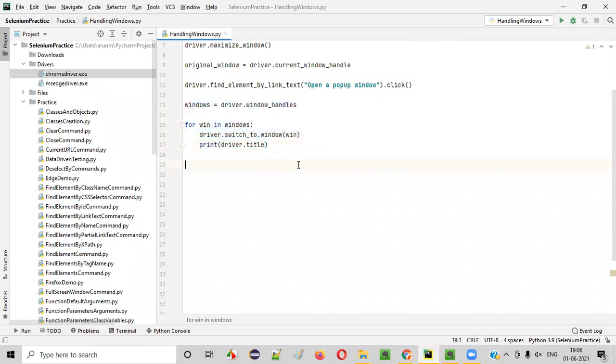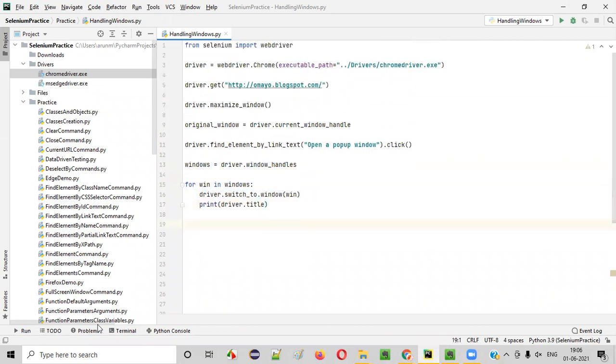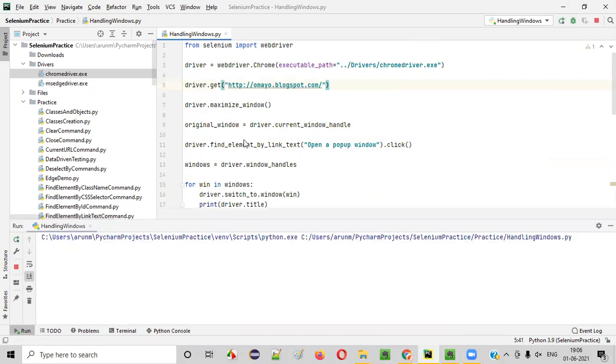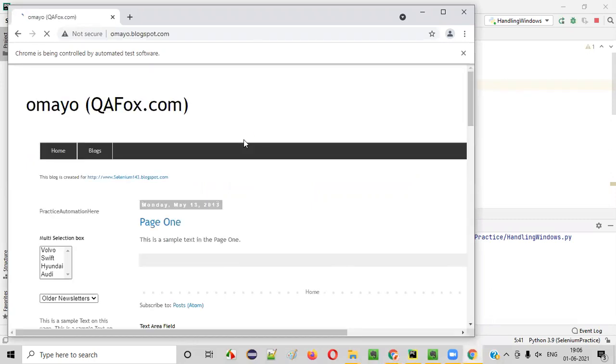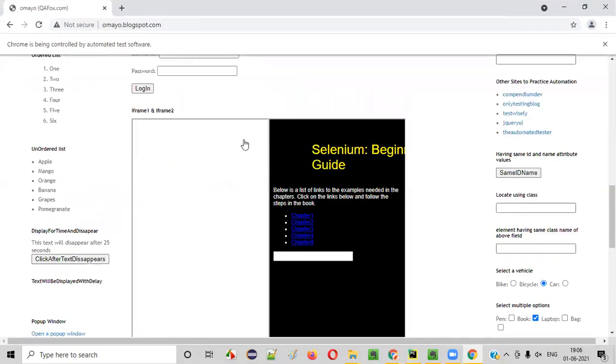So yeah, let me run this code, guys. Let's see what will be printed. After this I'll simply say driver dot quit. Let's see what will happen. Run this. So it will handle multiple windows, guys. We are going to switch to multiple windows and get the title of the windows.